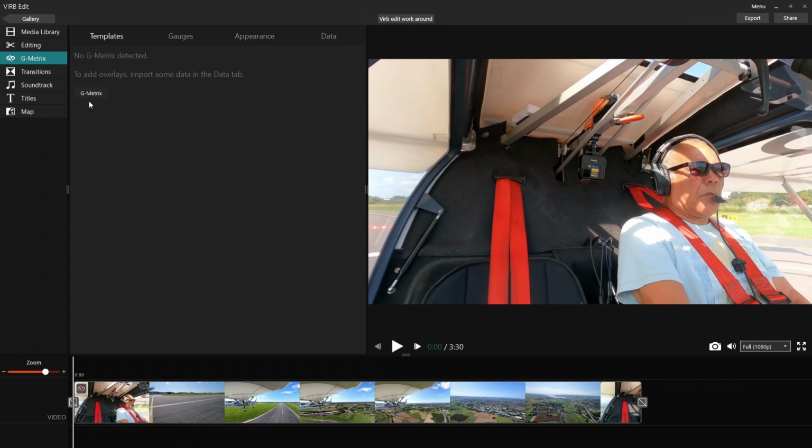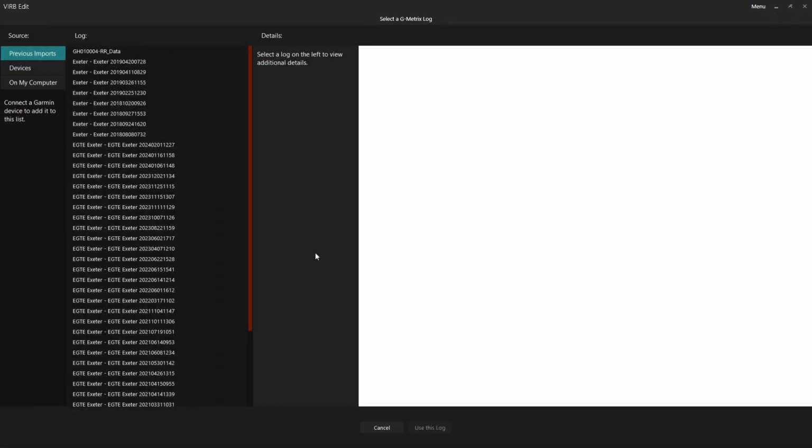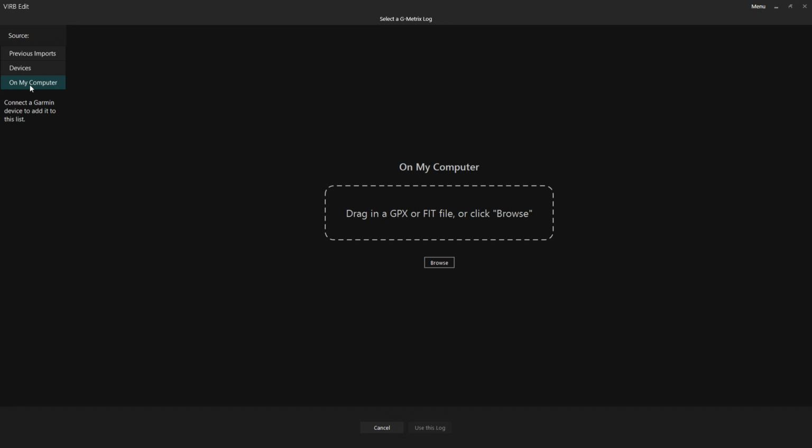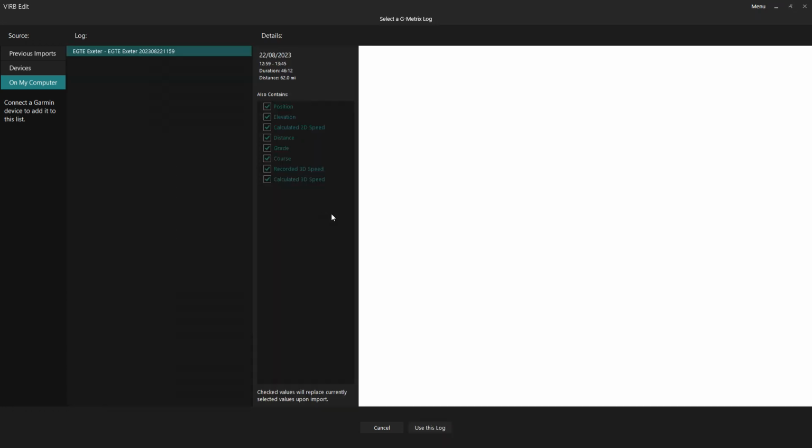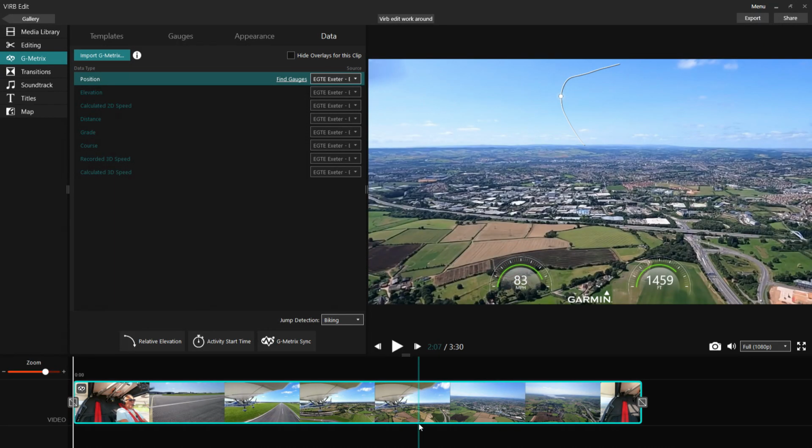Now that we've got the video onto the timeline, we need to import the GPX file. So we go into the G-Metrix. We know that the G-Metrix file is on the computer in our folder. So we go into My Computer, find it and drag it into where it says drag it into, or browse for it until it's loaded. Once it's loaded, we can say, use this log.